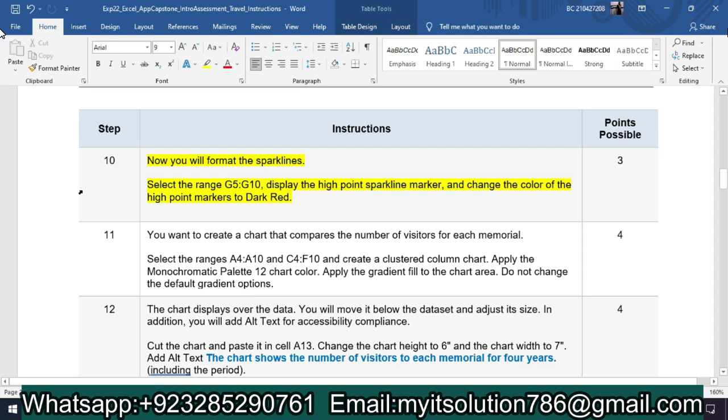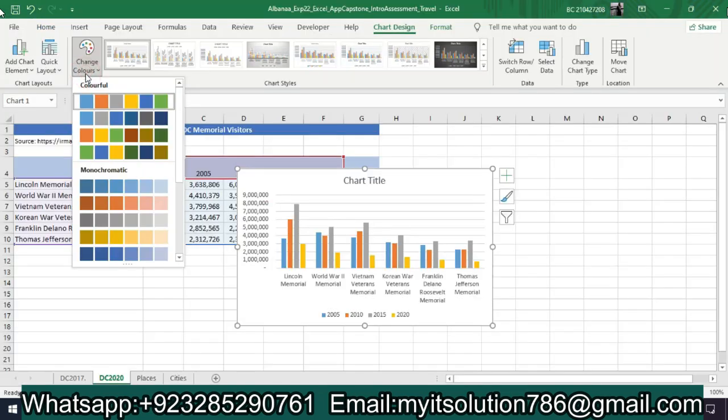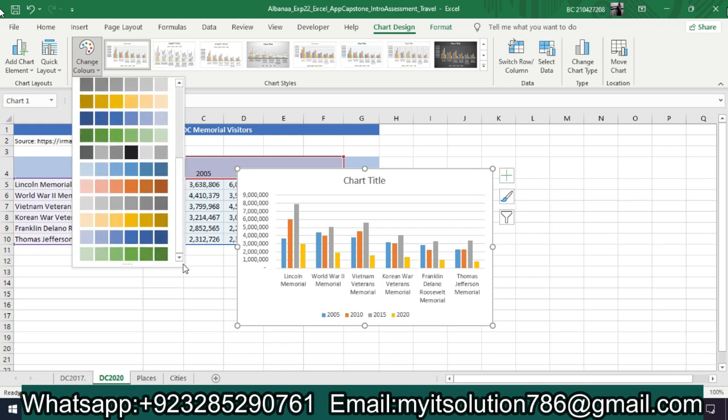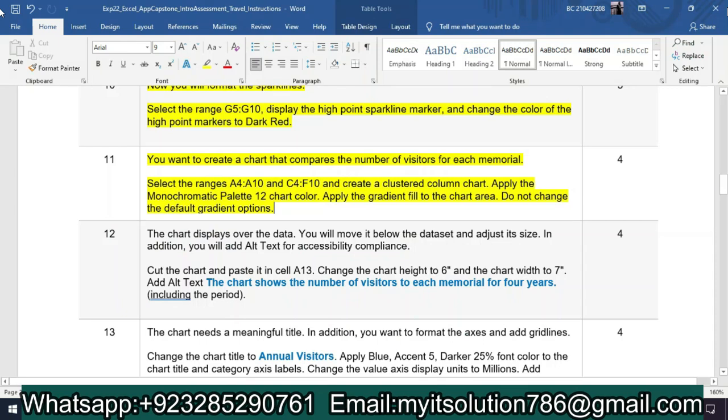and apply the monochromatic palette 12 chart color. So chart color is to, here is change colors, to monochromatic palette 12, and apply the gradient fill to the chart area. Do not change the default gradient option.